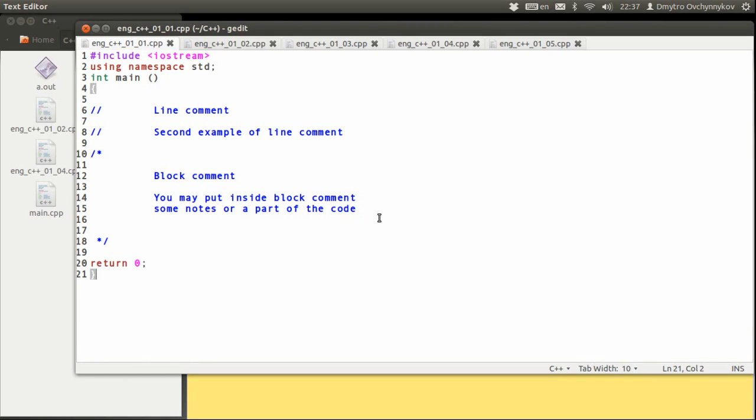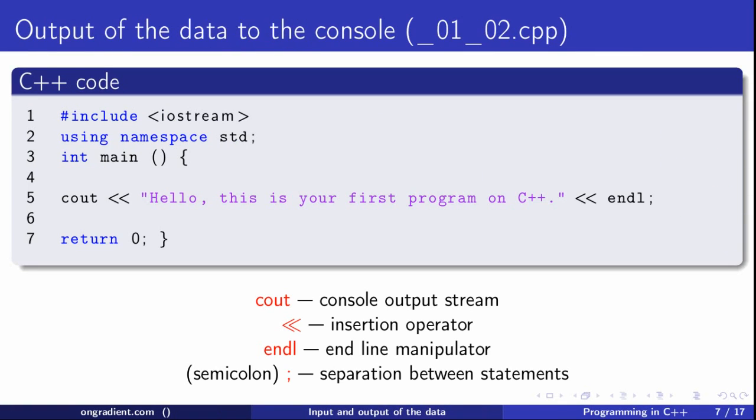Let's work with the next example. It shows how to output data to the console. The string, the sentence, must be limited from the left and from the right with double quotes. Cout is the console output stream. We insert our string into this stream using the insertion operator, less-than less-than. Endl is the end line manipulator. We will work with this command in the next example. In order to finish the statement, we use a semicolon.